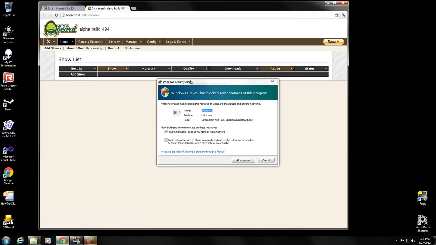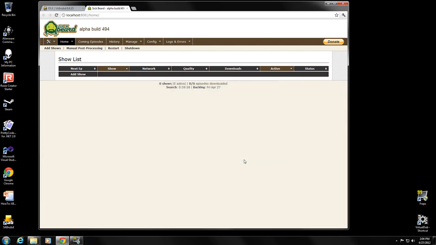Okay, the first time you run it, if you have Windows Firewall running on your system, you're going to get this prompt, and you definitely want to allow access, so you say allow access. And here we are at the Sickbeard interface. Now we haven't configured anything, so nothing's really going to happen here.